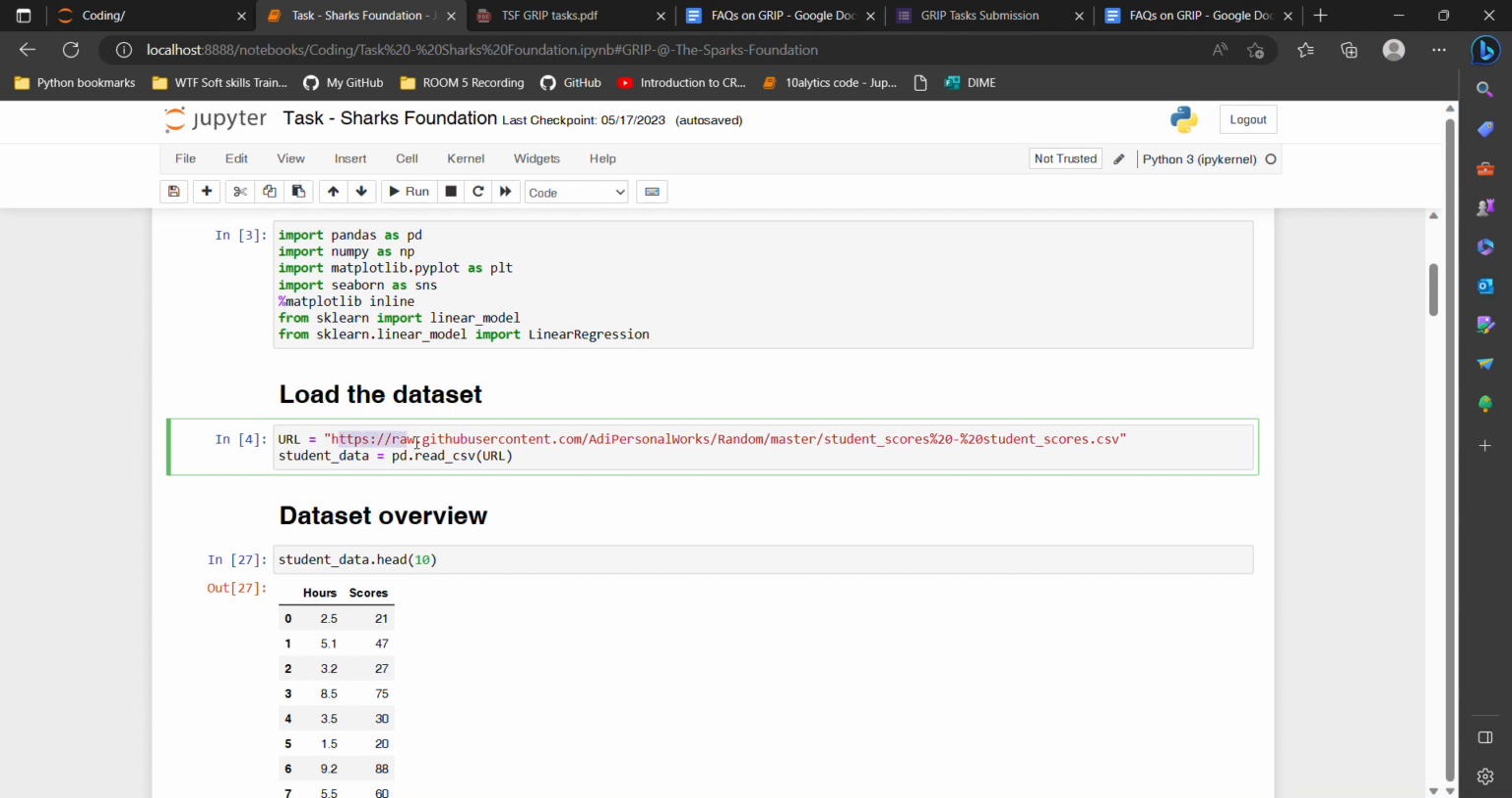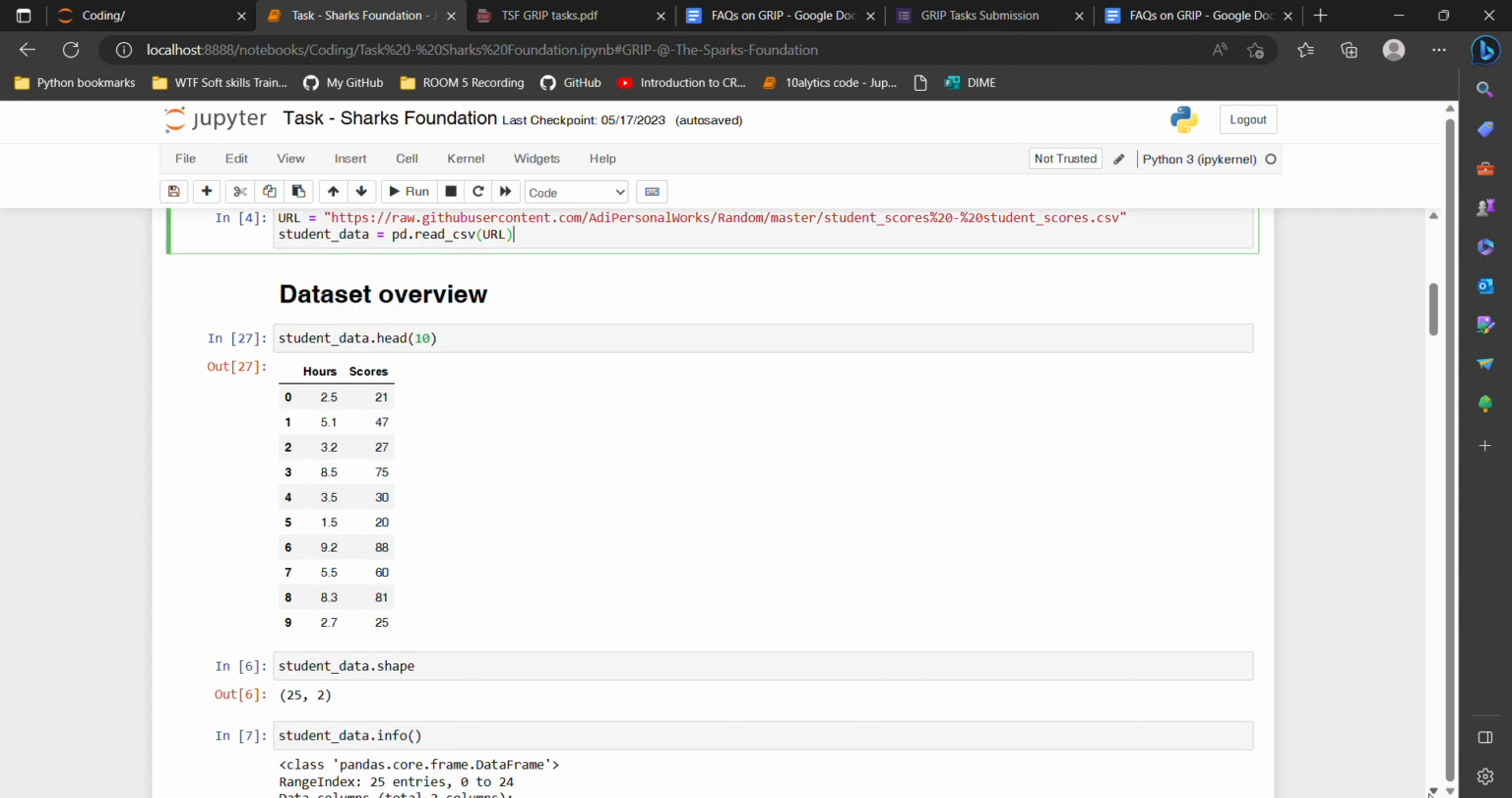URL. My dataset is here, so I bring it into my Jupyter notebook and name it student_data. So wherever you see student_data, I'm referring to my dataset, using pd.read_csv to bring it into my Jupyter notebook. On to a quick overview of my dataset.